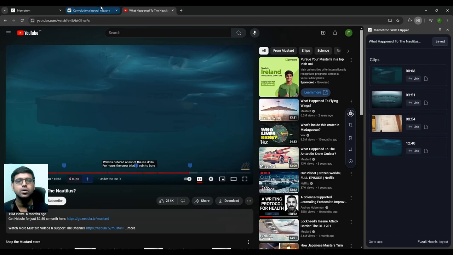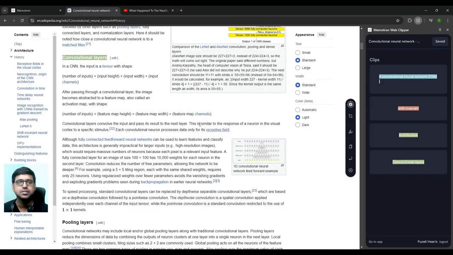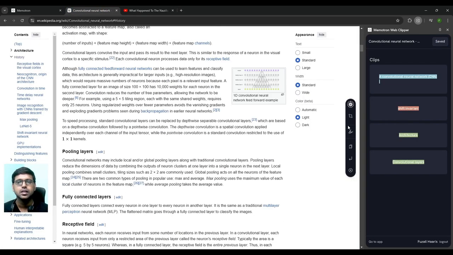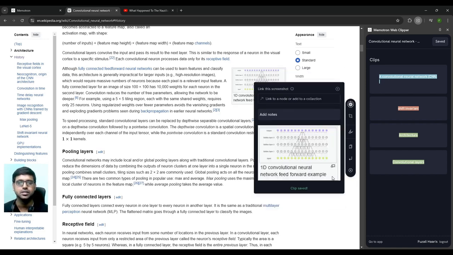Now let's look at how to take a screenshot in the same page where we did text clippings. Click on this button, scale the area which you want to capture. Done. Your screenshot is captured.